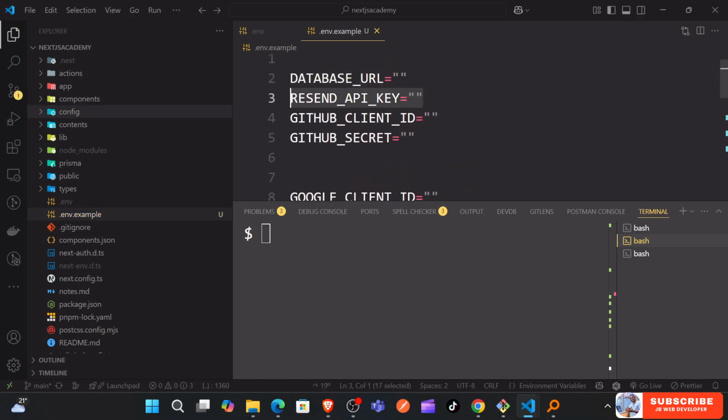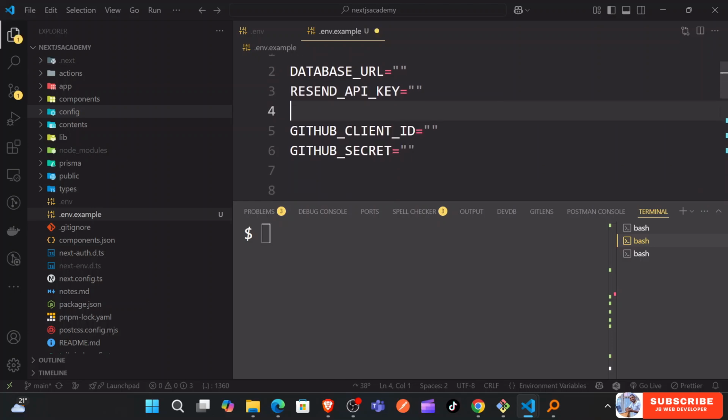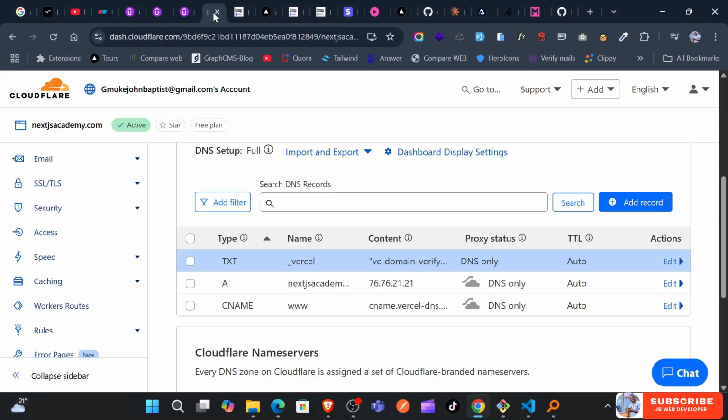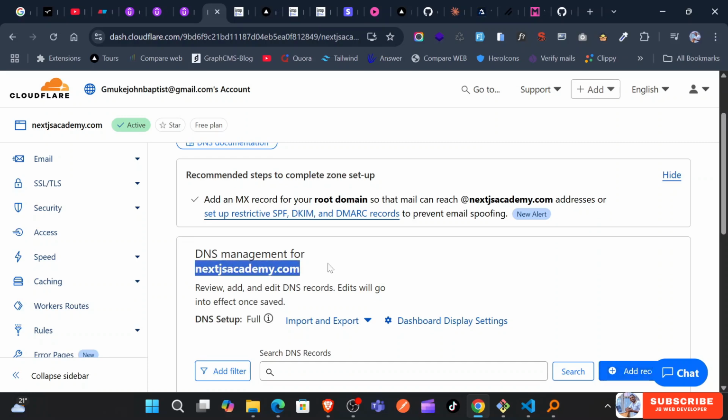Then the Resend API key. For this one you need to have a domain, guys. You have to have an email and a domain. And actually, speaking of domains, I already bought my domain for the Next.js Academy. I went and bought this, and guys, I know you might have been buying on Namecheap.